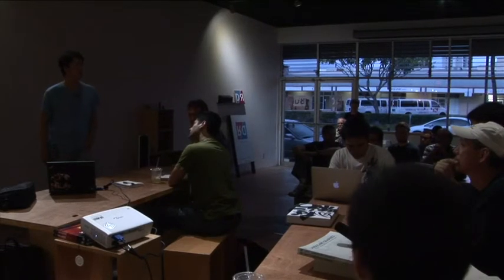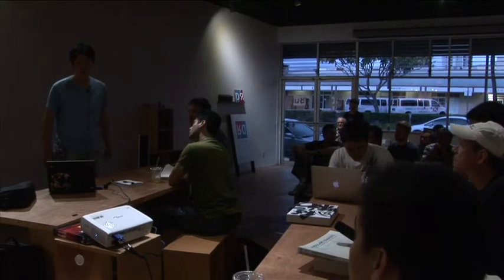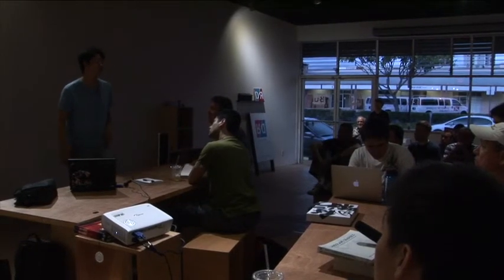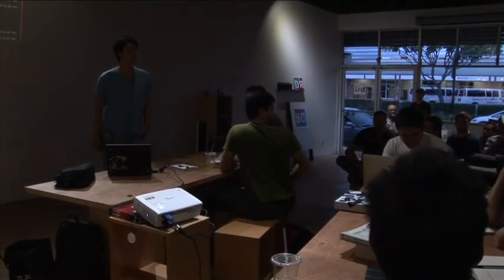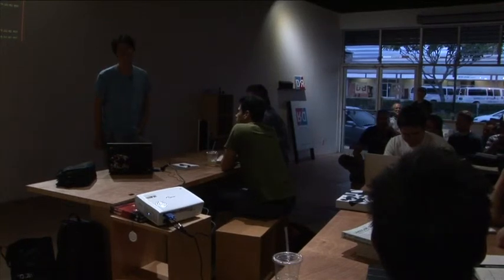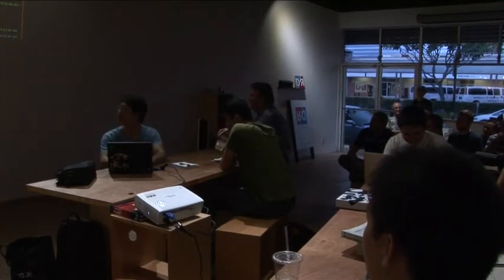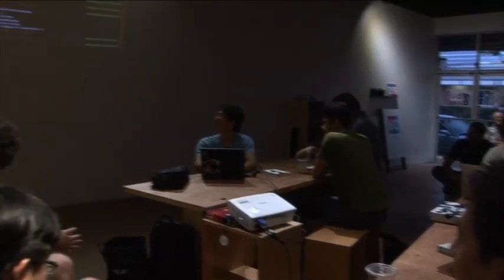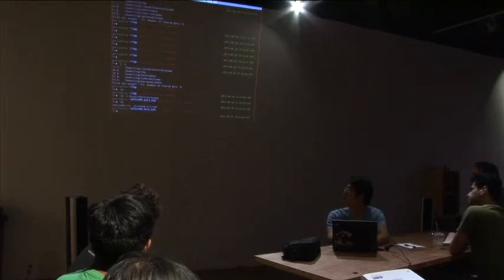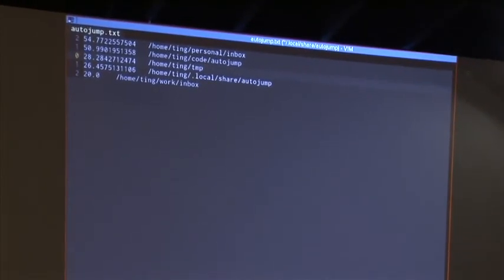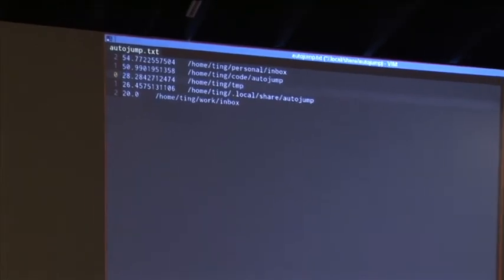Is there a way to turn it off? Well, you can take it out of your Z shell. Just comment out that line. Good. I don't want it to know how many times I go into my porn directory. Well, the database is shared in the XDG directory. It's just a flat text file. So you notice in here you can just remove entries that you don't like, like your porn directory or something.